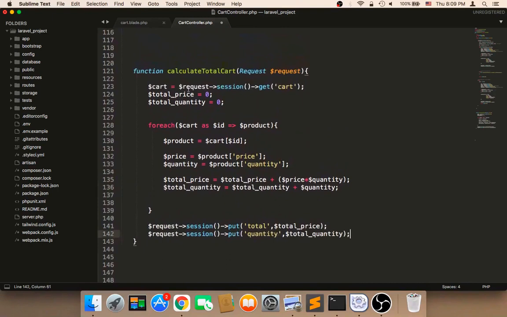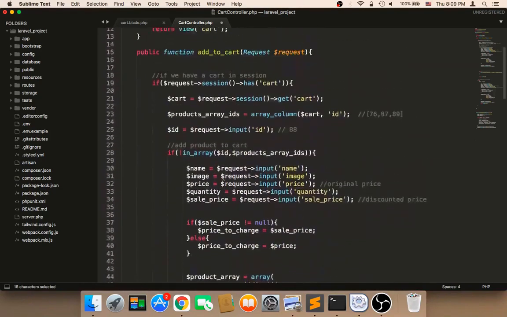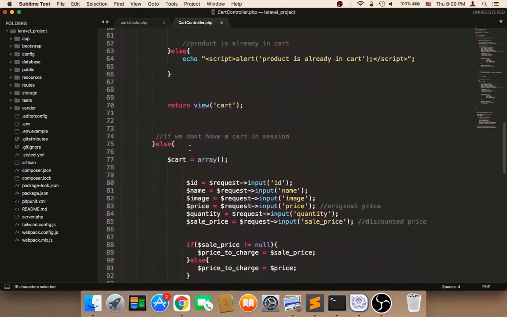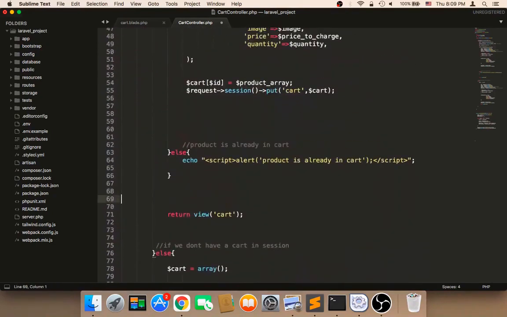Now, the last thing that we need to do is call this function. So where should we call this function? Well, we should call this function whenever we add something to cart, meaning that we need to call it from here and from here. So we need to call it before we return, to make sure that if something has increased or decreased, we recalculate the total. So we need to say this calculateTotalCart, and we need to pass the request.